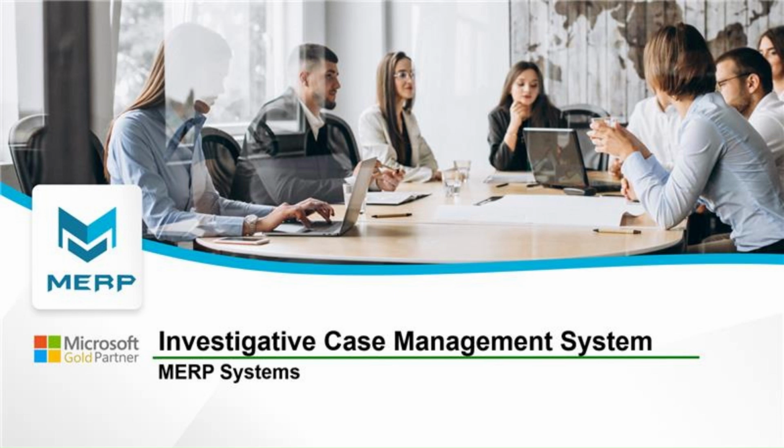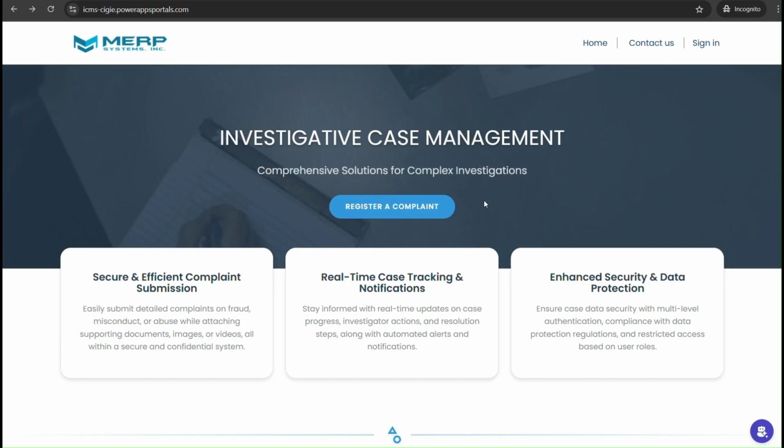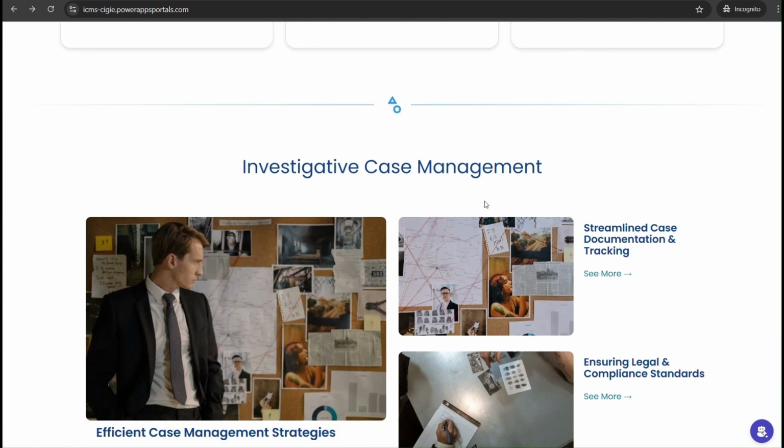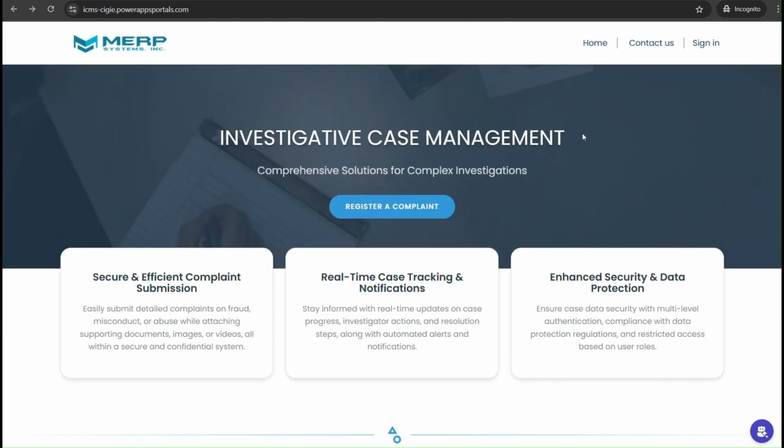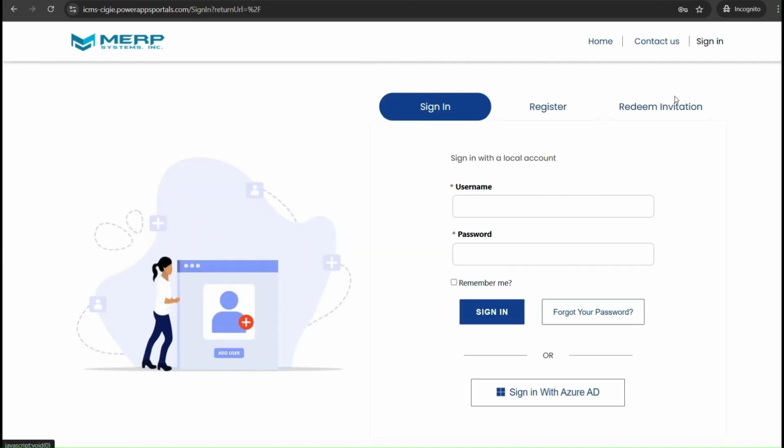Streamline your investigative processes with MERP Systems' Investigative Case Management Solution, designed to enhance efficiency and accuracy throughout every stage of your investigation. Here is the Investigative Case Management System portal. Here, individuals can securely log in to submit a complaint.